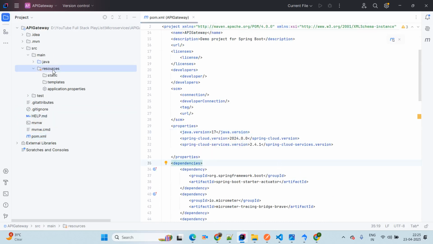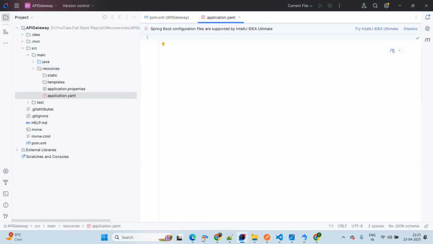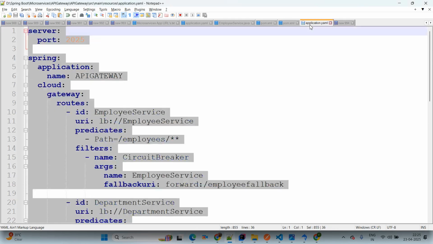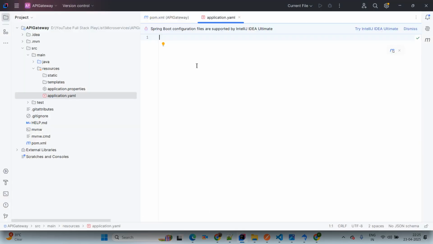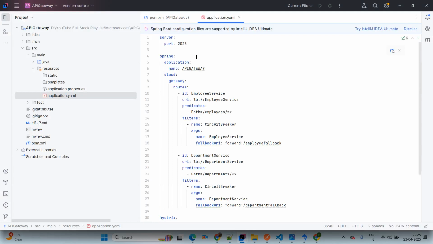Coming to the next, in src main resources we are just going to create the YAML file. The file name is application.yaml, and I am just adding the YAML content from my local application. See, the port number we are expecting for the API gateway is 2025, and here we are using the circuit breaker design pattern. If any service goes down, we are handling fault tolerance here. It means a fallback mechanism, like the corresponding fallback URI will be invoked, and accordingly the employee fallback will be called there. Those APIs we are going to create.